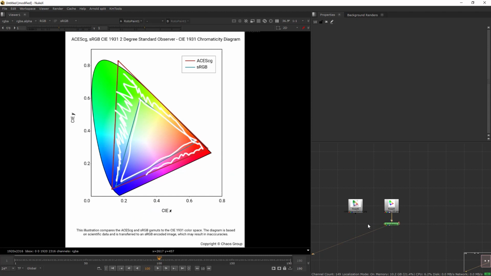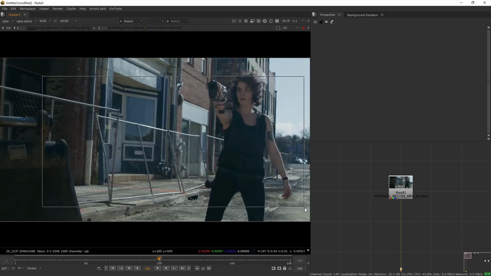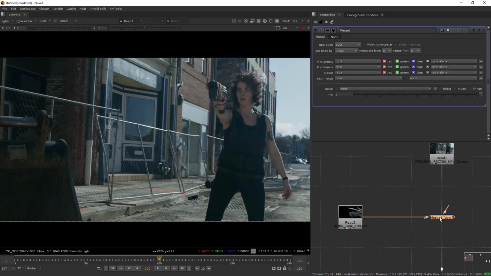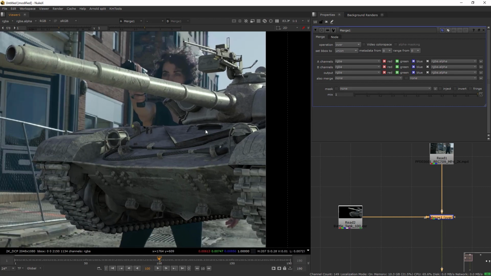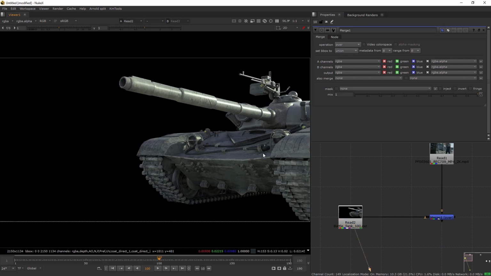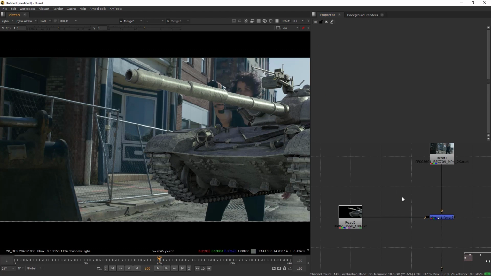Okay, so now we can set up our ACES-CG workflow. If I go to this footage, you can see all the colors are fine right now here. But right now we are in the sRGB. And if I merge this CG with our plate, you will be able to see that the CG colors are not correct, because I have actually rendered this in the ACES-CG color space. So, to have the right colors here, you will have to set up the ACES-CG.